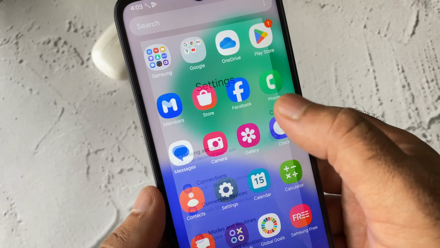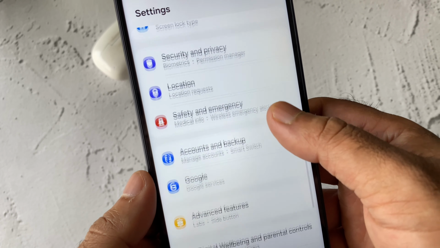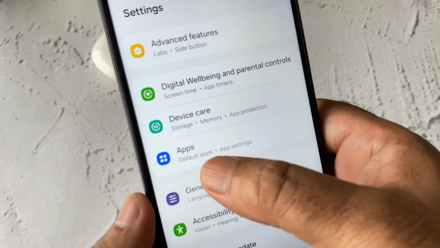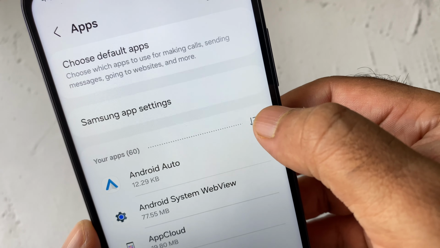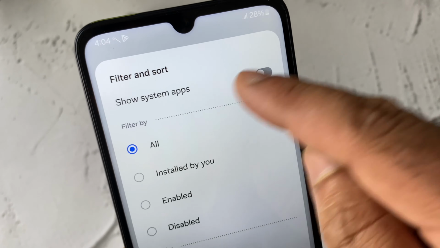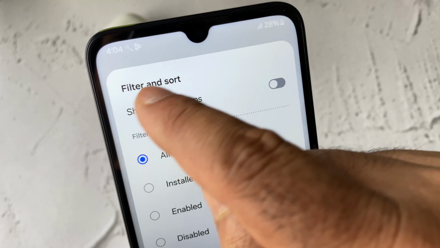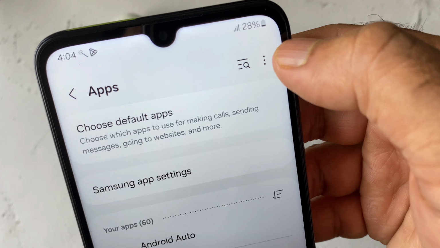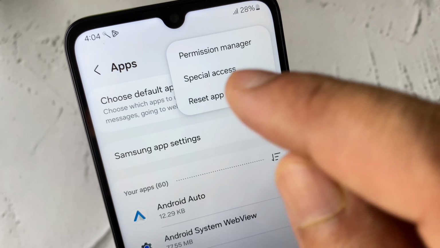So click on settings. After that, scroll down and click on apps. You can see here this option, apps. Click on apps. After that, you have to click on this filter button and you will see this option here, show system apps. If this option is not showing here, in that case click on these three dots and then click on that option, show system apps.